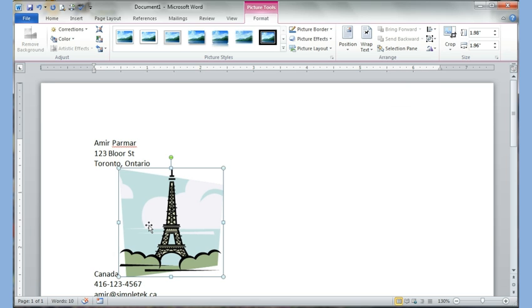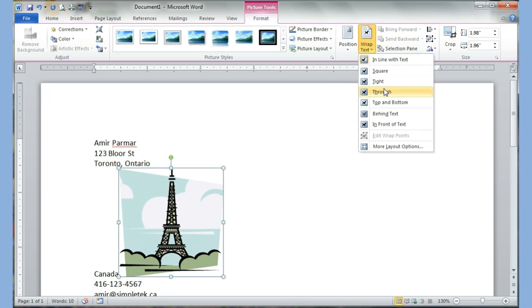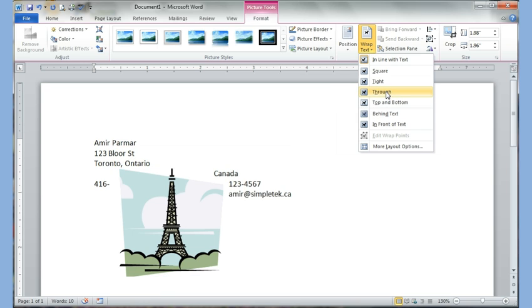Now the thing you need to look for is all the way to the top. There is the picture tools with the word format. So this is where you can make all the changes. These ribbons are all associated with the picture. The first thing I would like to do is wrap text. So right here I can say, you know what, either through or I can make it tight. Either way I can make it through.